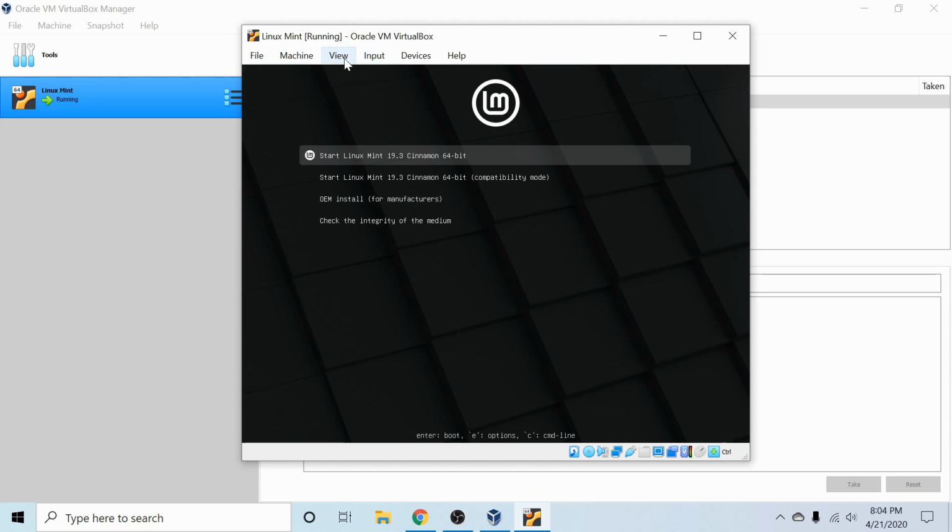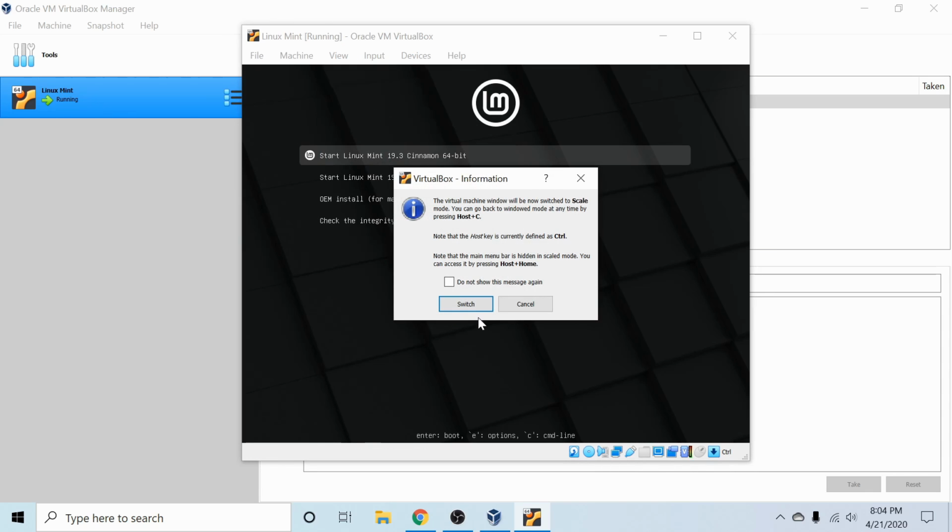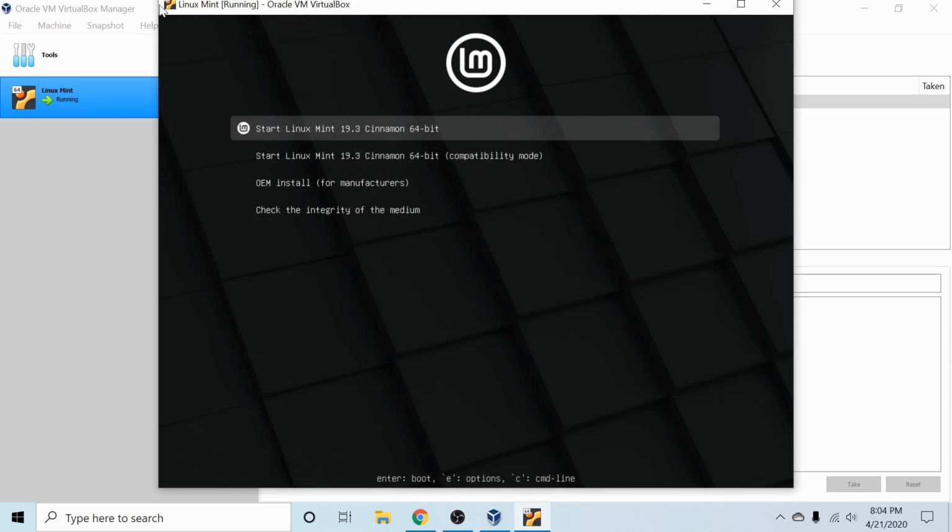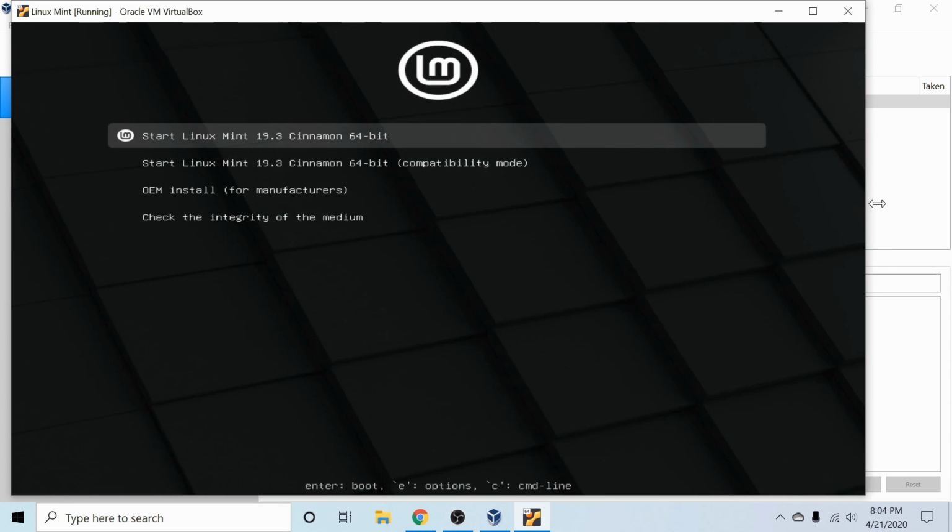We have a few options. What I like to do here is go ahead and change to the scaled mode so we can see things a little better. I'm gonna go ahead and just make this a little bigger so we can see everything.